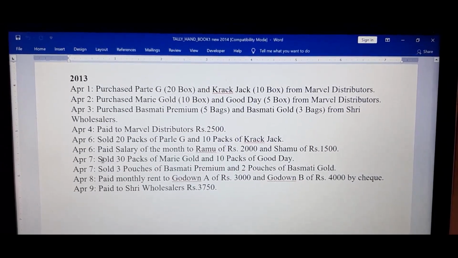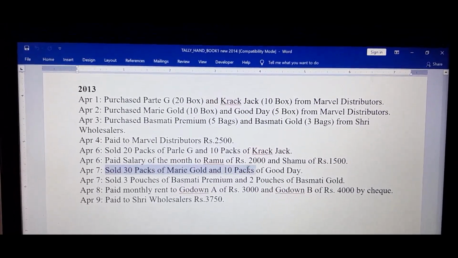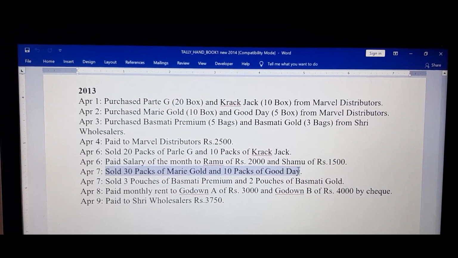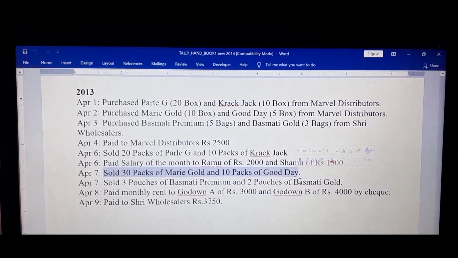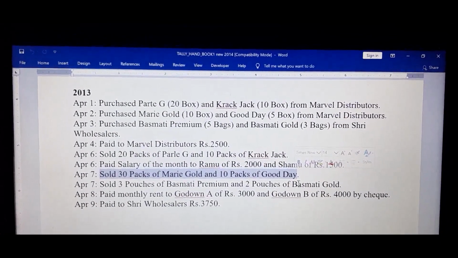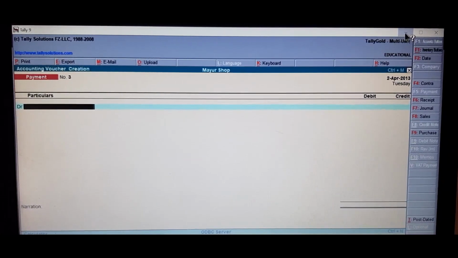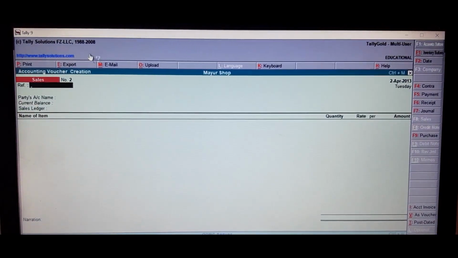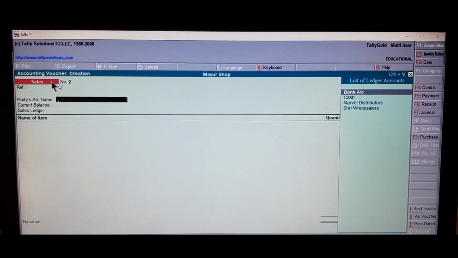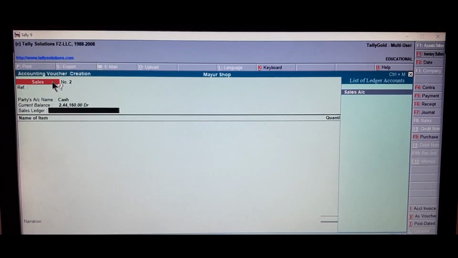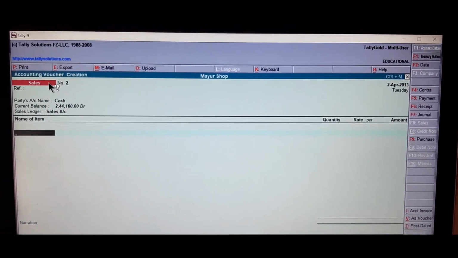Next transaction, sold 30 packs of Marigold and 10 packs of Good Day, which is in the form of cash. A sale transaction can be recorded either in sales voucher or receipt voucher. Press function key F8. This will take us to sales voucher. Party's account name, select cash.